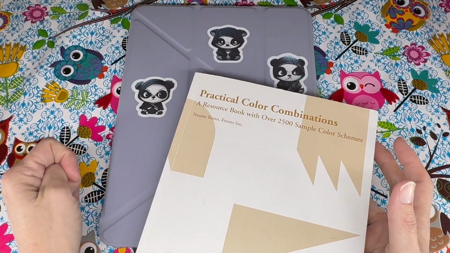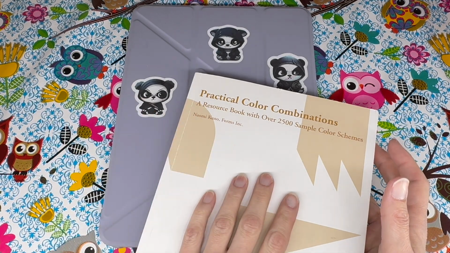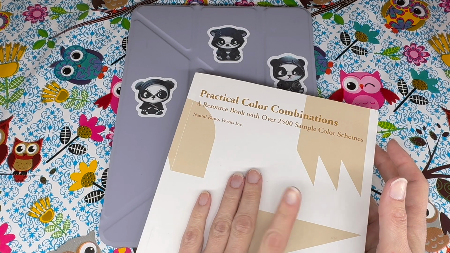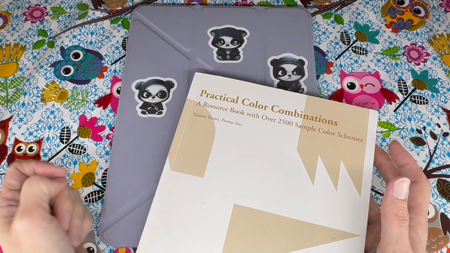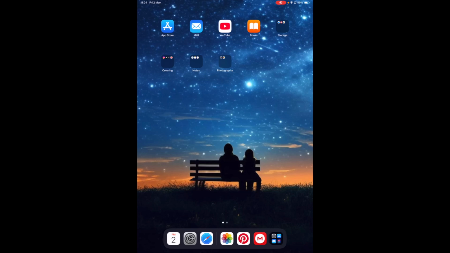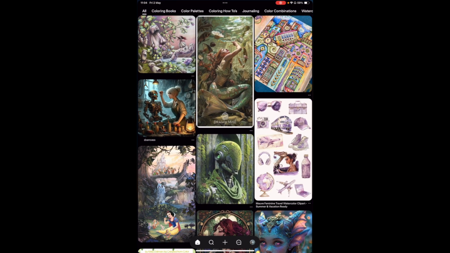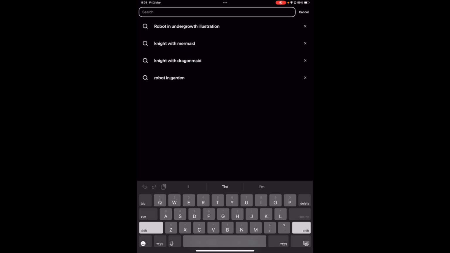I have 4 sources that I use for finding coloring palettes. 3 are on my iPad, and 1 is the Practical Color Combinations book. And I'm going to switch over to my iPad and show you those sources first, and then we'll come back to the Practical Color Combinations. The tool that I use is Pinterest, and I have downloaded to my iPad the Pinterest app. So I open it, and I use the search tool to put in the element from the page that we've chosen. So for our purposes, it is robot in the undergrowth illustration.